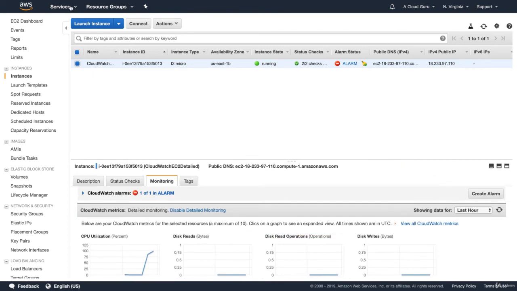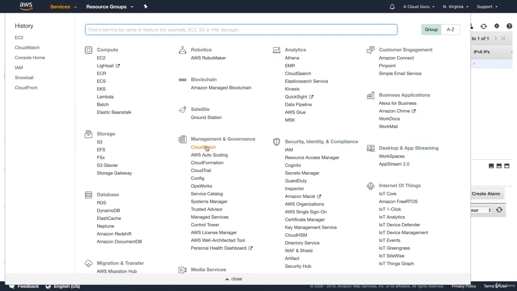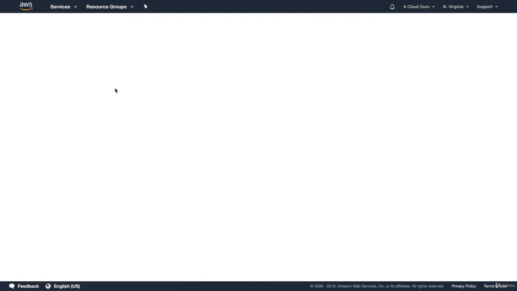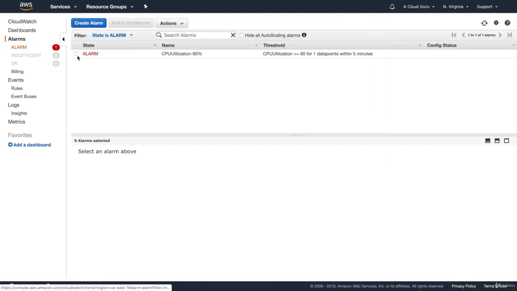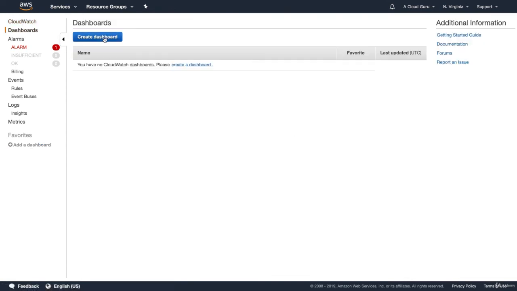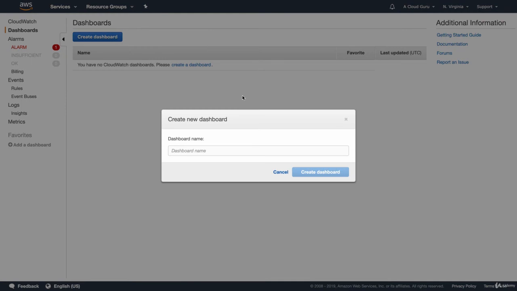So let's go back over to CloudWatch. We can find it under Management and Governance. And I'm just going to show you a couple more things. So we set up an alarm. We can see that that alarm has now been triggered. In here, we've got our dashboards, so we can create a dashboard to show us either this region or another region.